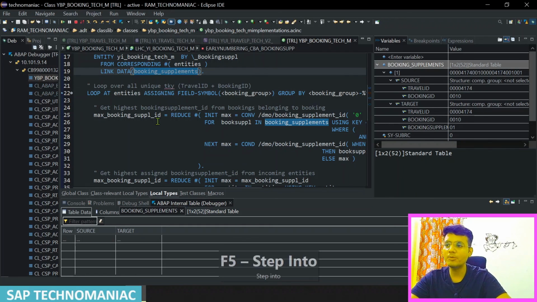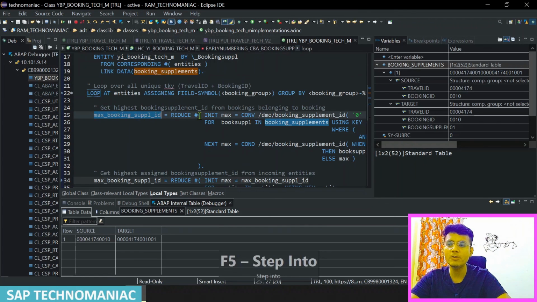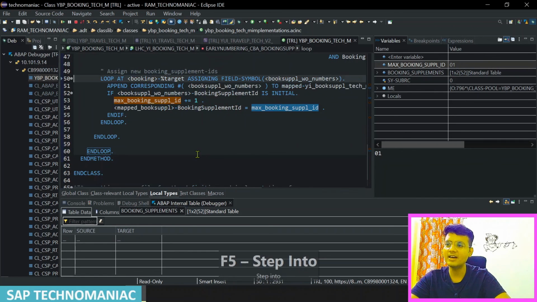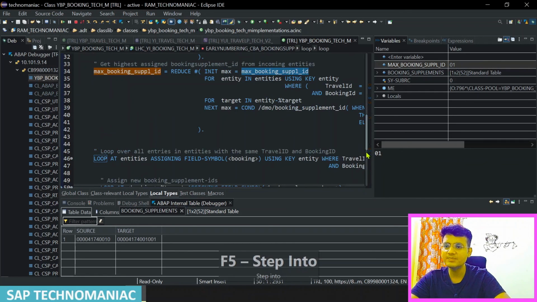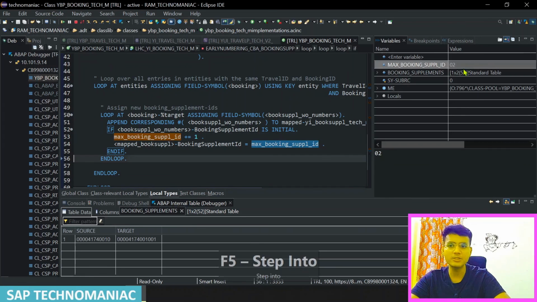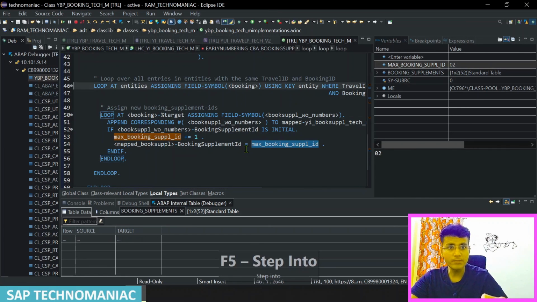So we want to find out the max booking supplement ID. We already found it is 1, and we are doing the same thing with the entity table also. We did it with the database table and the entity table both, and we still have 01 only. We are looping through these entities the same way as before, and we are getting the next booking supplement ID as 02.